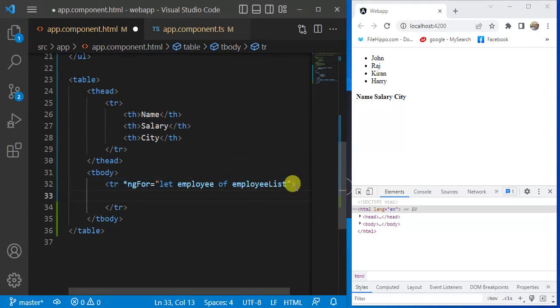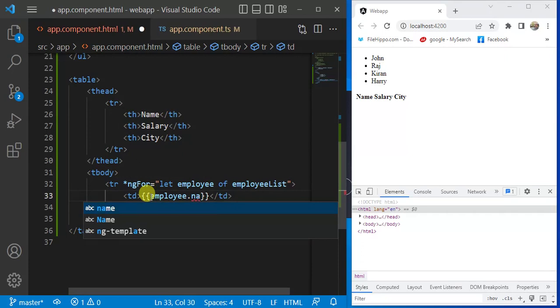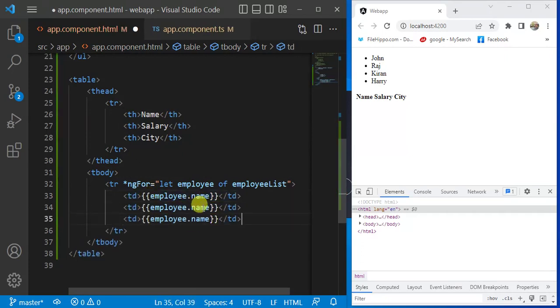Here we have to define multiple TD. In this TD, we have to use interpolation to display the value. Here we can use this variable employee to display the name. So copy this and paste it below that. Now change the name as salary. And this is city. Save the changes.